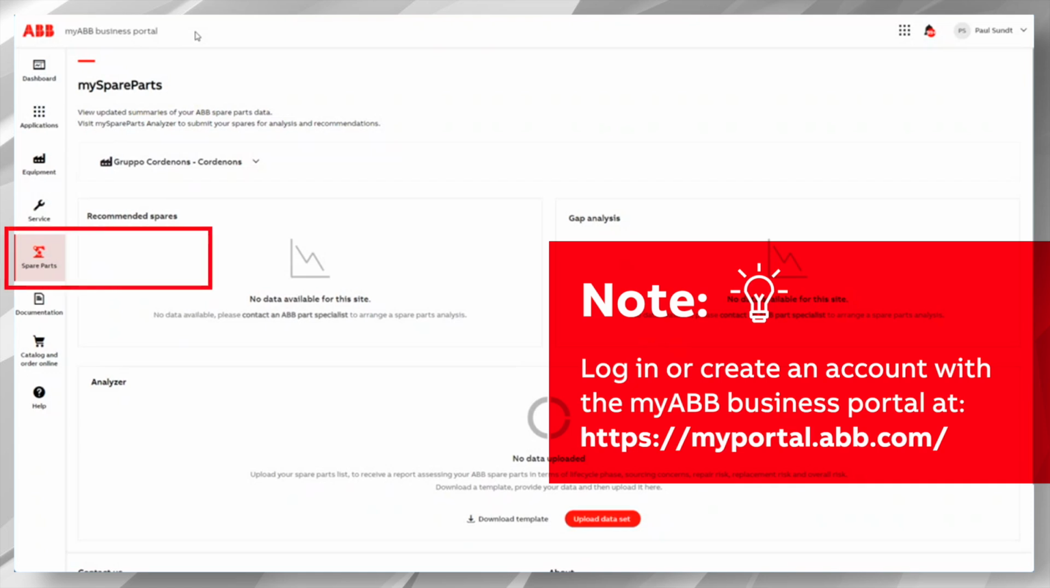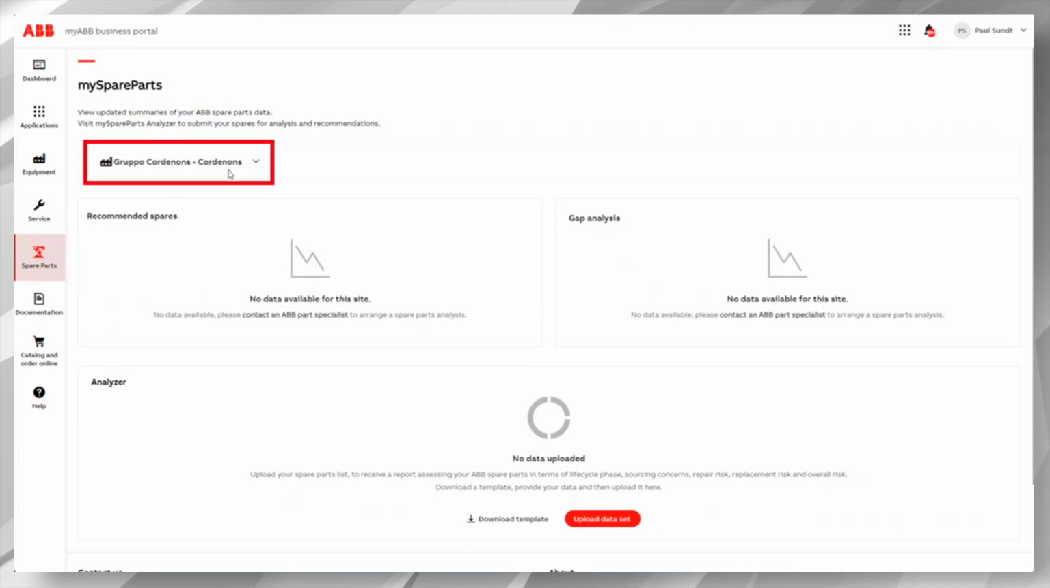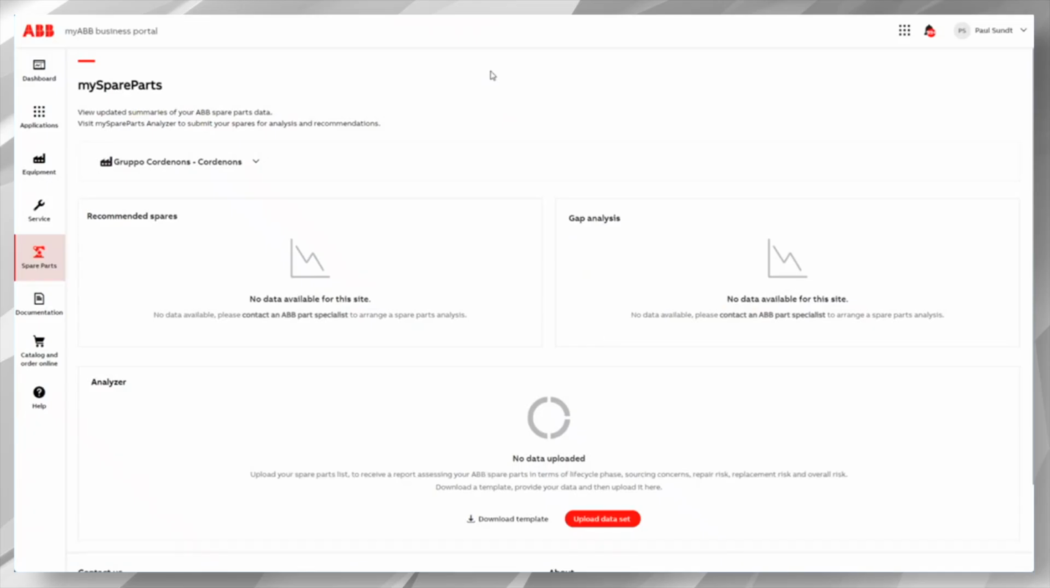We have navigated to the spare part widget that you will find on the left side menu and then selected a specific site for this demo purpose. In this case, it's a site in Italy where there are no data available. We now go through the process on how to upload and analyze the data for this specific site.